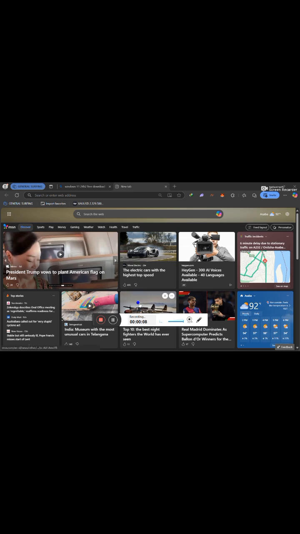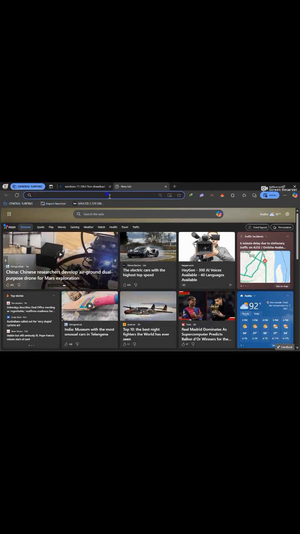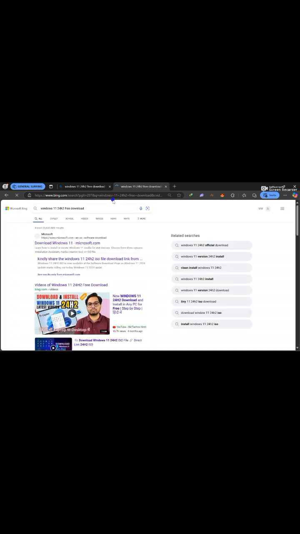Now the next thing we do here is we come to the search bar and type Windows 11 24H2 free download. Why we are searching for this is because we are looking for the latest version of Windows 11, since that is what we are going to be using to install on the computer system we want to work with. So now, when you get to this position, don't go to Microsoft.com because you might be requested to pay for license fees.